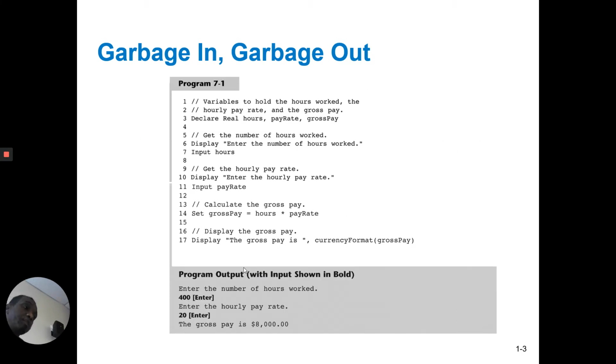So this is an example. You put garbage in, that's bad. You'll get garbage out, that's bad. This is pseudocode. You'll see declare real hours, pay rate, gross pay. This is the example we have seen before in chapter 1 or 2, whichever it was. Here it says enter the number of hours worked. Somebody puts in 400 hours. Can you work 400 hours a week? No.